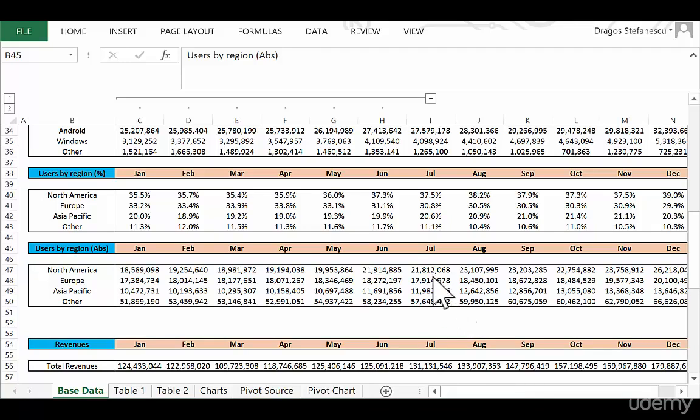How do we create and link tables from Excel to PowerPoint using ThinkCell? Now, I want you to pay really close attention in this lecture because this is where it gets interesting.